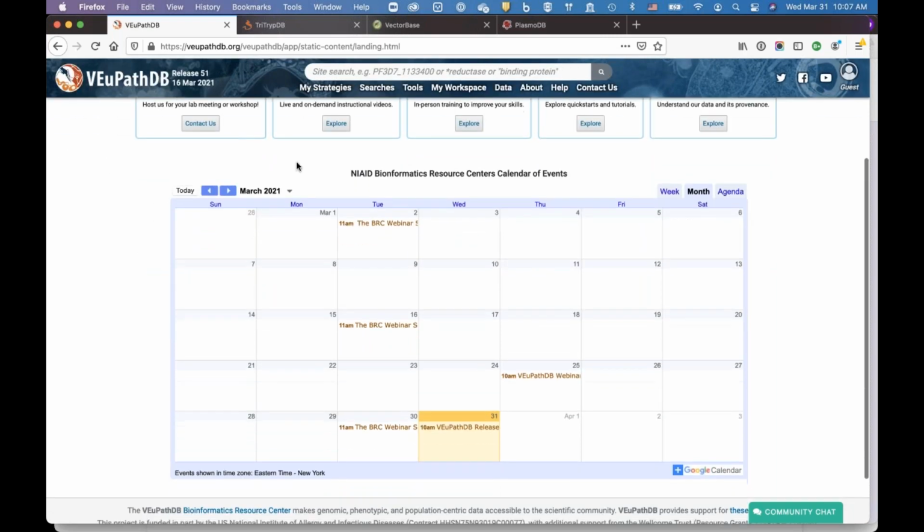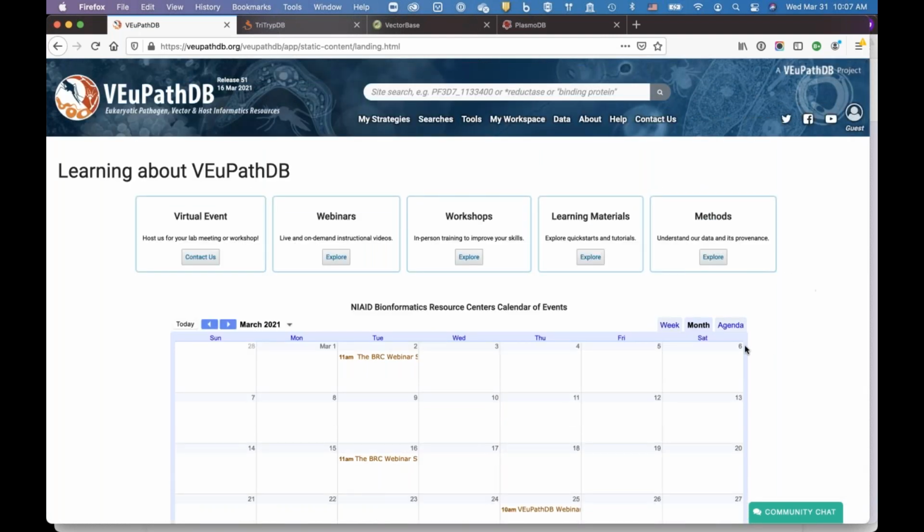And then I would want to point you to this calendar here, which is a NIAID Bioinformatics Resource Center calendar of events. It includes not only events from VEuPathDB, but also events from the other viral and bacterial bioinformatics resource centers. You'll see that a number of webinars are scheduled, and you can scroll through the calendar or subscribe to it if you have access to Google, which most of us do, and then see what's new or have it on your calendar of events as you move forward.